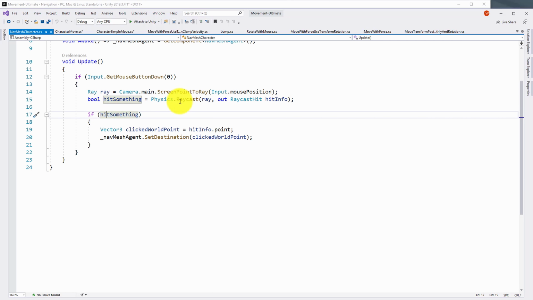So if the raycast actually intersected with something, so we actually clicked on an object that had a collider, then we figure out where we clicked, which is that hitInfo.point. It's actually part of this. We're not really figuring it out so much as putting it into a named object or a named vector. And then we tell our NavMeshAgent to set the destination. And this is it. This is all of the work that we're really doing.